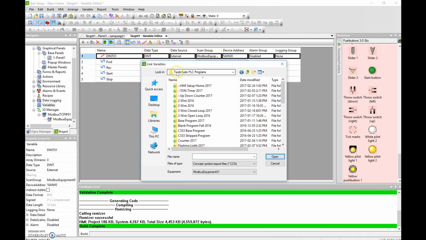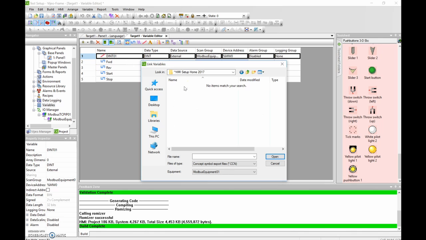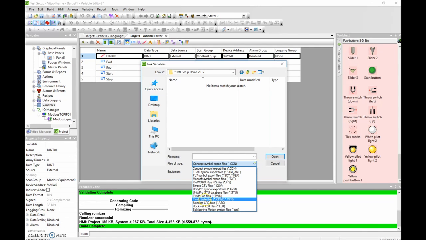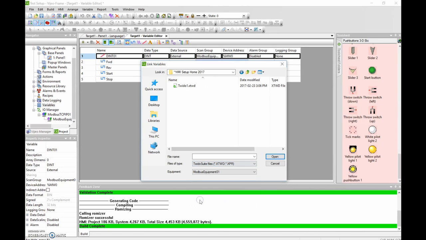Okay, so I'm in my Twido Suite PLC programs. I have them in a different place than the program usually drops them. So I've got HMI set up for home. That's the PLC project that we had open, and it says concept symbols. I don't want that. I want all my Twido Suite files, these ones right here where it has XTWD and XPR.